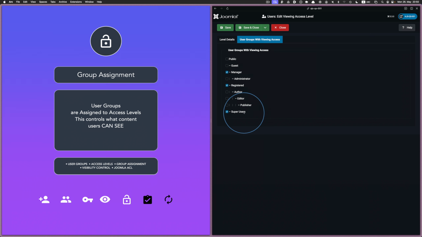Understanding this workflow is mission critical. A user belongs to user groups. User groups are explicitly included in access levels. Content like articles, modules, or menu items is assigned an access level. If a user's group is checked within the content's access level, they can see it. This chain, user, group, access level, item, is the fundamental mechanism that controls what users can see on your site.